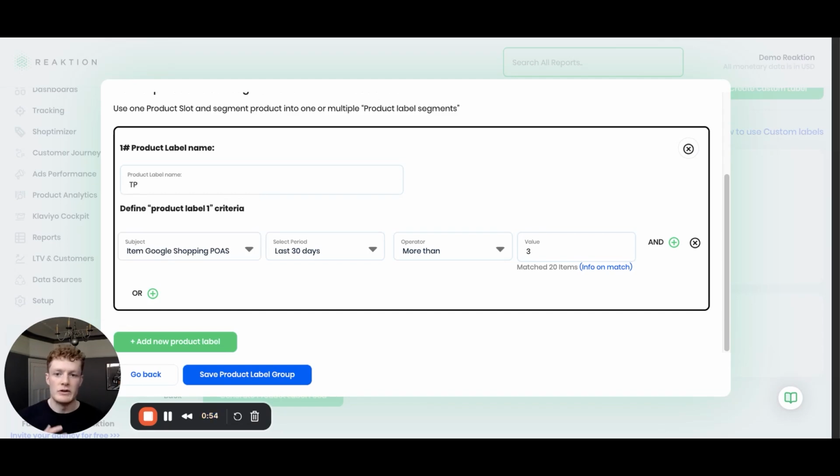This means that you can create 5 campaigns for top performers, for recently uploaded or new products, discounted products, high return rate products, and plenty more options there as you've just seen. All of this streamlines your Google Shopping management. Instead of having to constantly enable or disable individual products, whether it be because they've stopped performing or because they're no longer a new product, all of this will be done automatically for you by Reaktion.